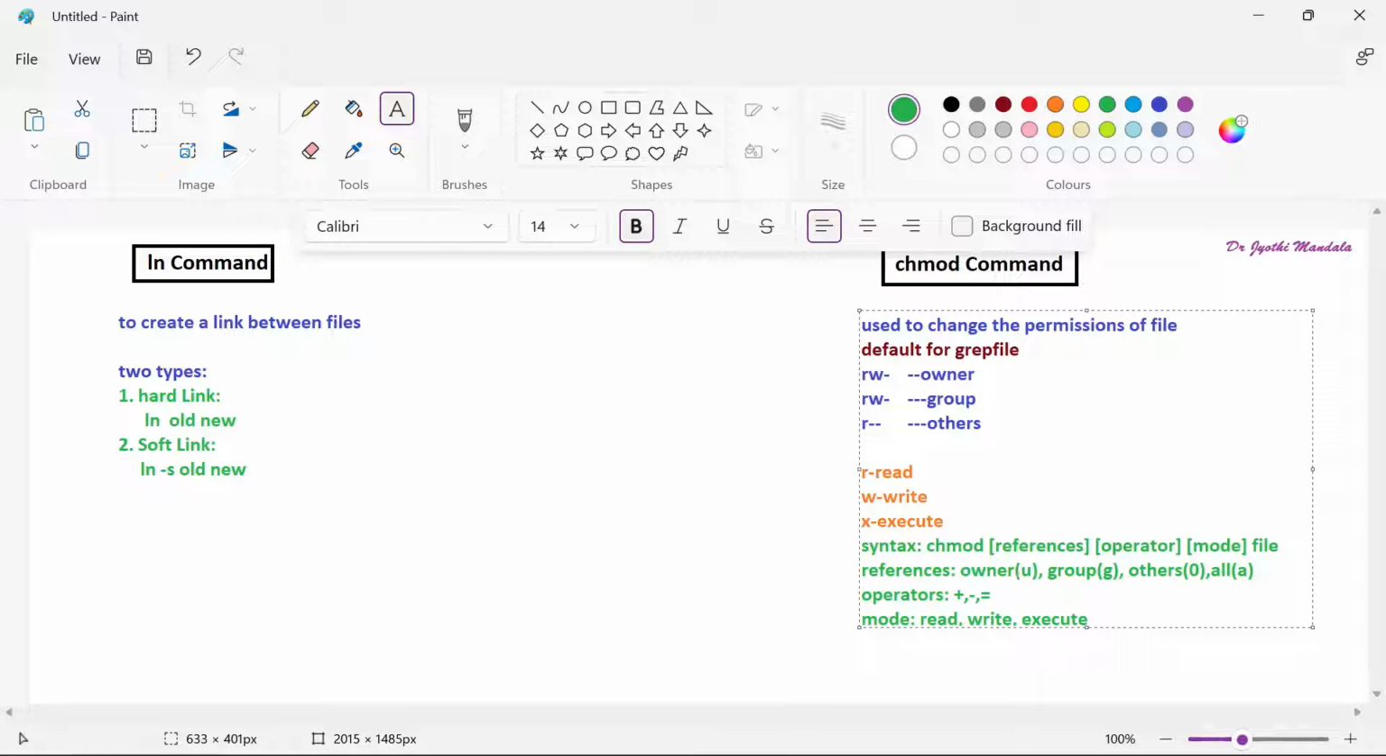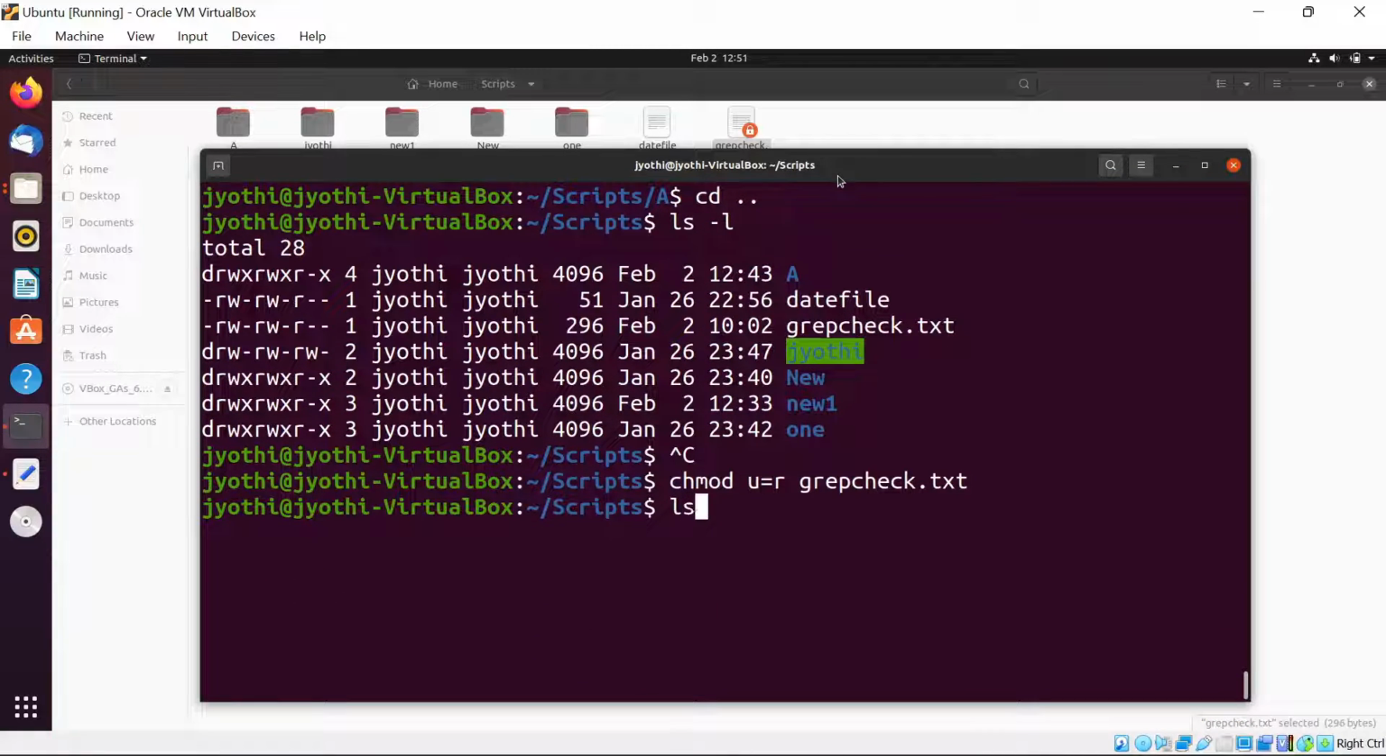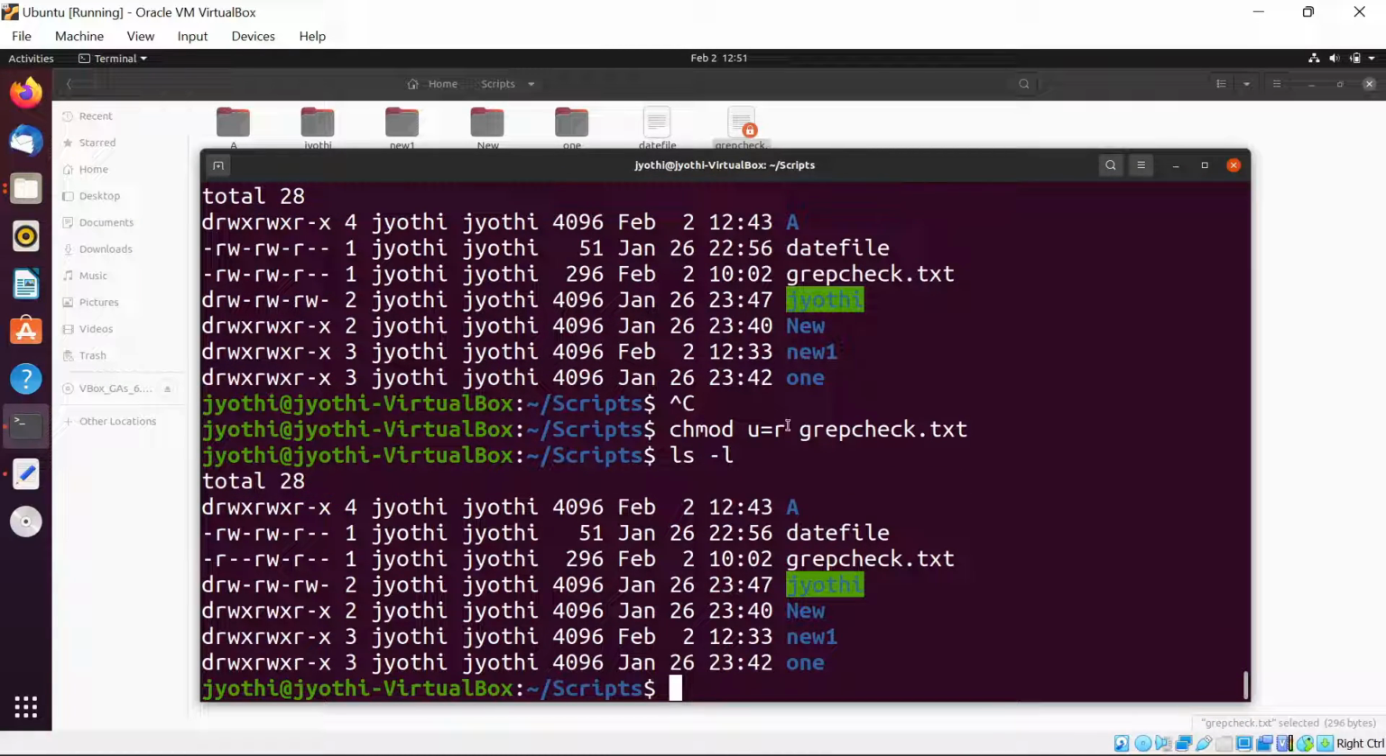Now for user, I want to give only the read option, so I am writing it like this. For user, I want to assign only read. Earlier it was read, write. I want to use only read. Then I am writing u=r, and then the file name. Now let us see how ls -l will be changed. Did you see grep check for user mode, it is only read mode, but earlier it was read, write. This is how we can change. We have given user equal to r, that means only read mode is assigned. Are you understanding? I hope you all are understanding.